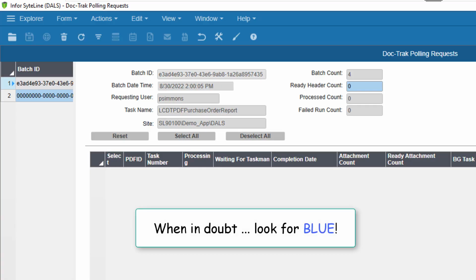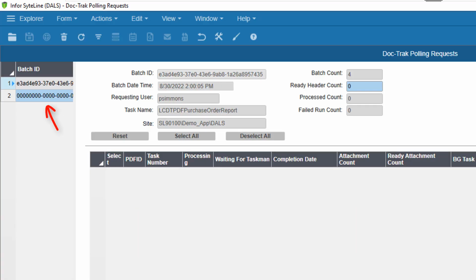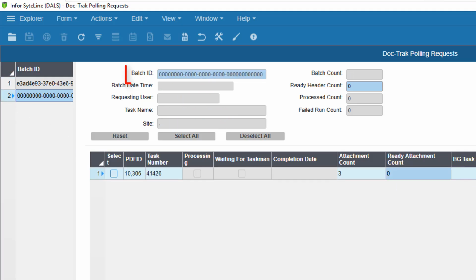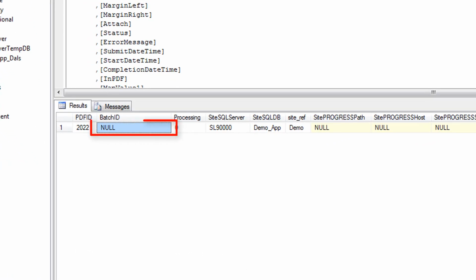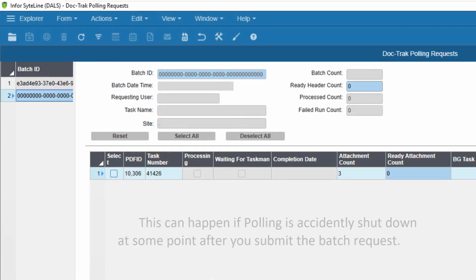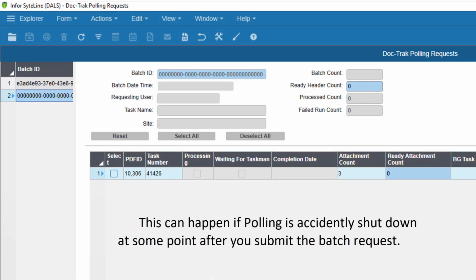Again, when in doubt, look for blue. And you see some blue over here in the table on the left. Each of these records in this collection is a separate batch request. And here's our missing request. It's been moved to a batch request with an ID of nothing but zeros. That tells me that somehow the batch ID field in the header table was removed, and now the value in that field is null. This is something that can happen if polling is accidentally shut down at some point after you submit the batch request.